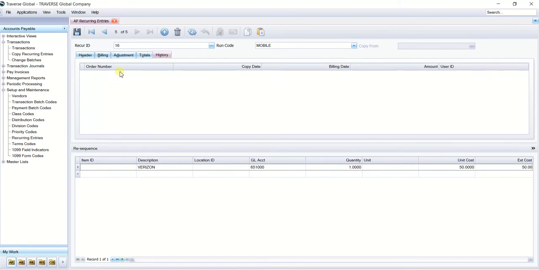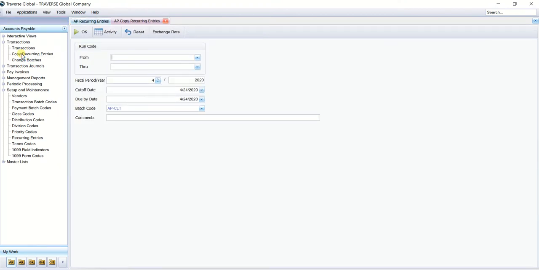Now what we'll do is go up to our Transactions menu into Copy Recurring Entries, and select our run code. We'll go ahead and just do our mobile run code. What this will do is it will pull our transaction into our accounts payable transaction screen for review.